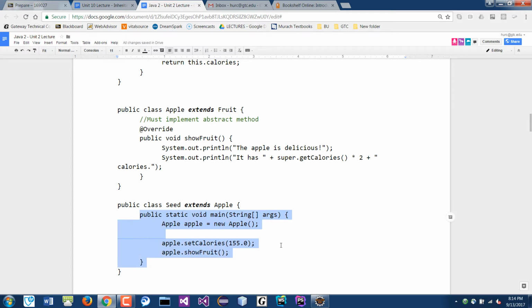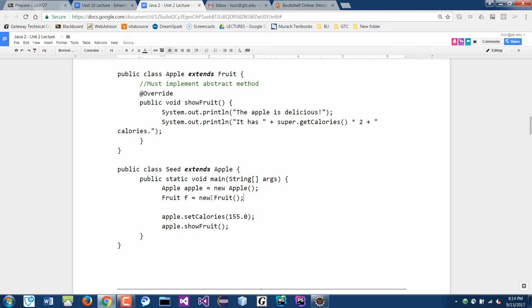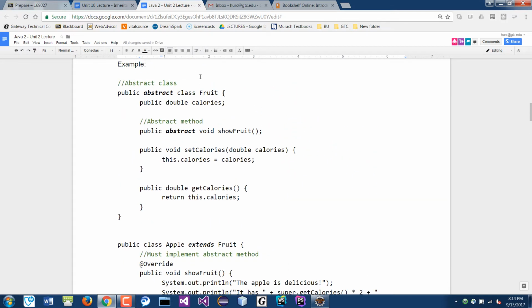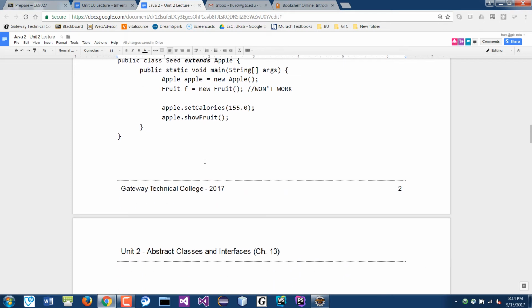And now this is where the main application starts, right? You have the public main method here. You can treat this like a regular application we used to do. So Apple apple = new Apple. I cannot say something like Fruit f is equal to new Fruit. This will not work, because Fruit is an abstract class. So that's the rule.